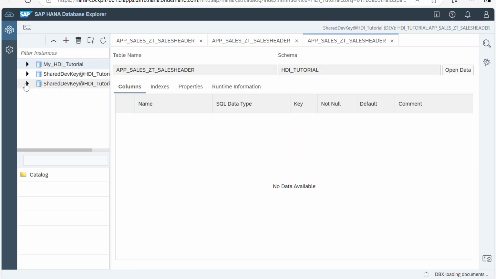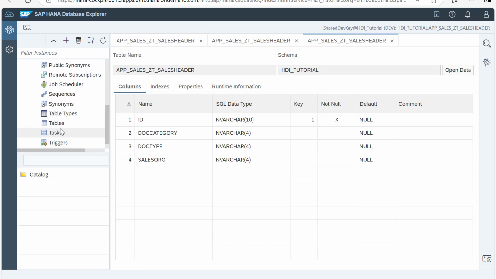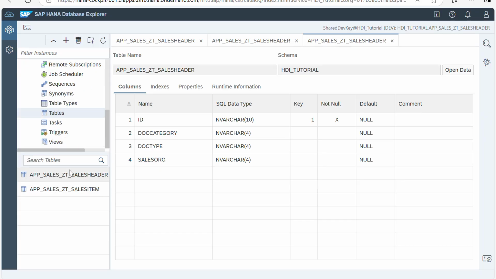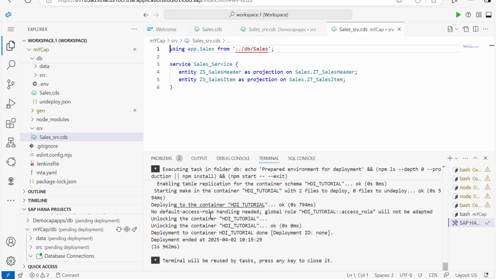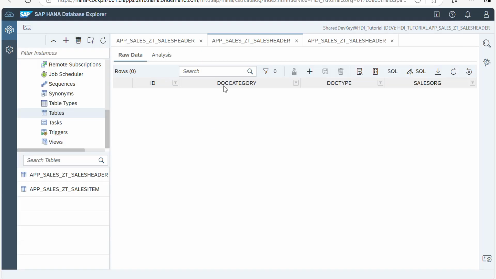Yes, here go to your table sections. Here you can see the two entities I created, that's all. If you want to maintain data, here also we can maintain. That's how we need to do. Then next, if you want to maintain data, here also we can maintain, or here also we can maintain.